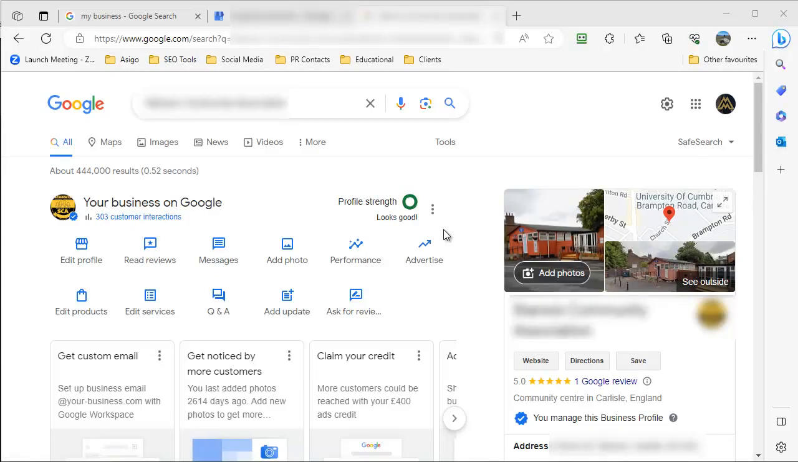Hi, if you want to add another manager or even an owner to your Google business profile, then it's a fairly simple and straightforward process. If you type in the name of the business that you're wanting to change, you'll get this page. And if you've got control, if you're logged into your Google account and you've got control of the listing, you'll get a screen like this.